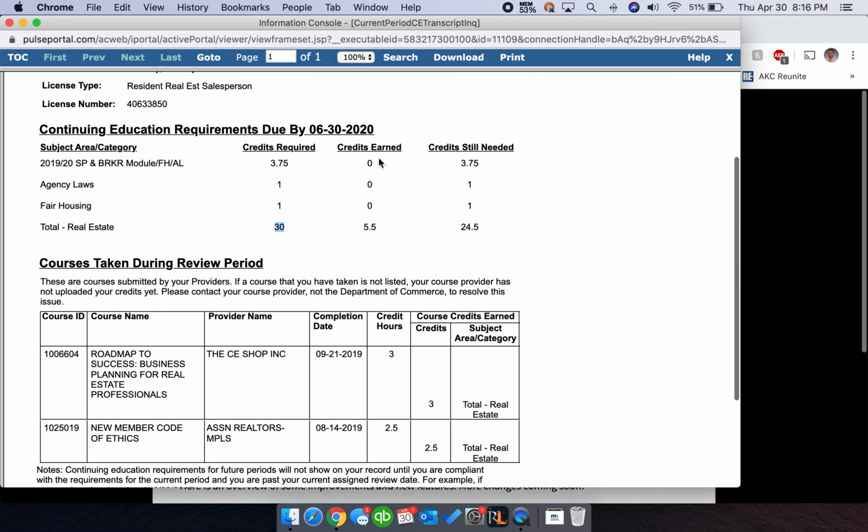So if you look over here for credits earned, you can see his 0 is here because he has not done his required module yet. Agency is 0 because he hasn't done that yet. Fair housing is 0 because he hasn't done that yet. But you can see total credits earned is 5.5 hours. So he's done some electives. Coming back over here, credits still needed: 3.75 shows you that he still needs to do the required module, still has to do agency, still has to do fair housing, but he only has 24.5 hours left to do.